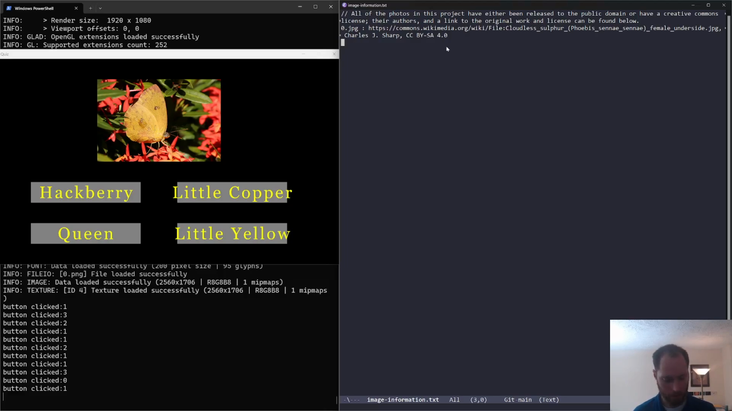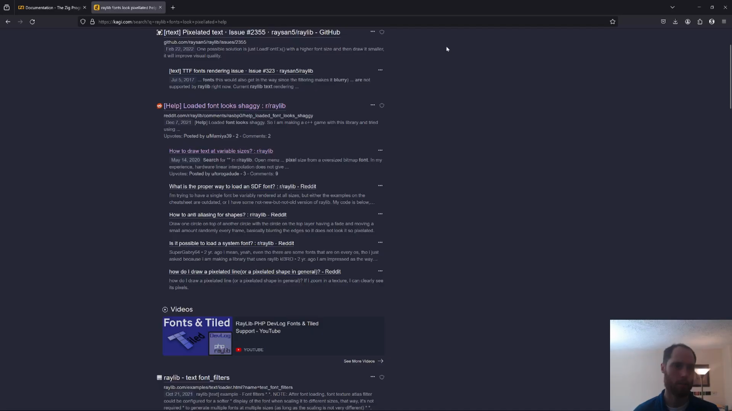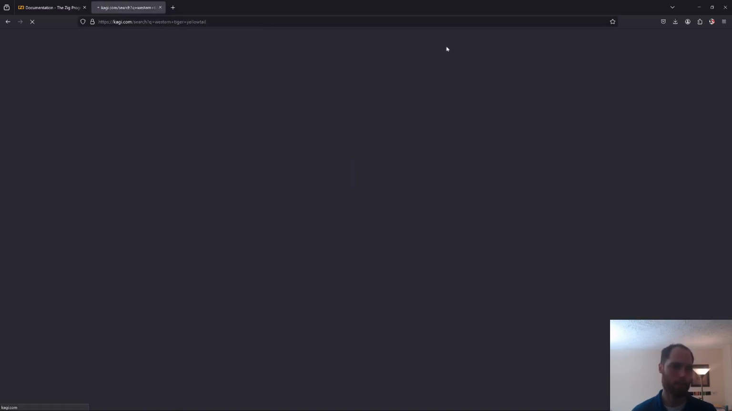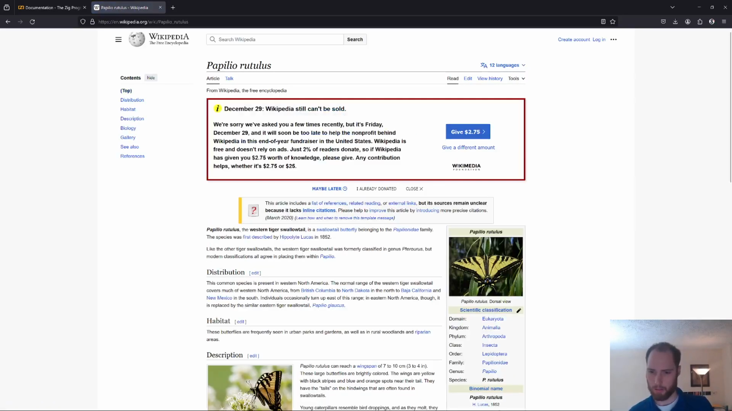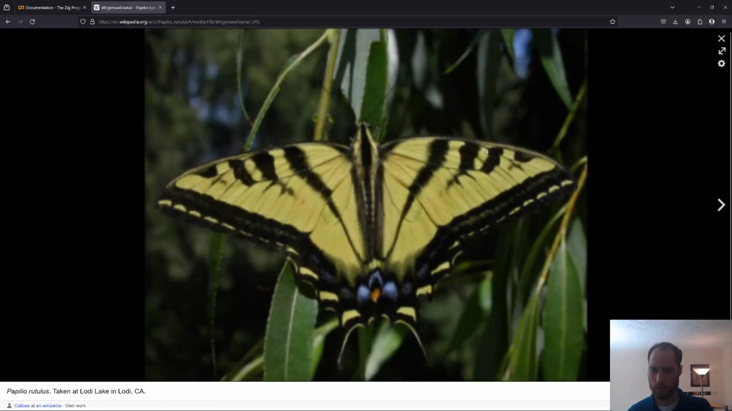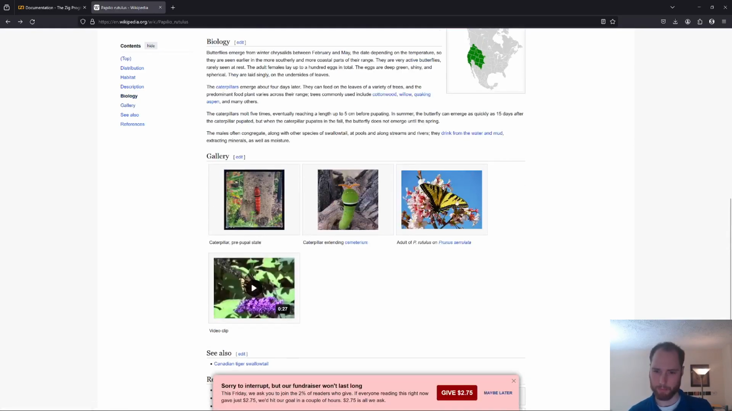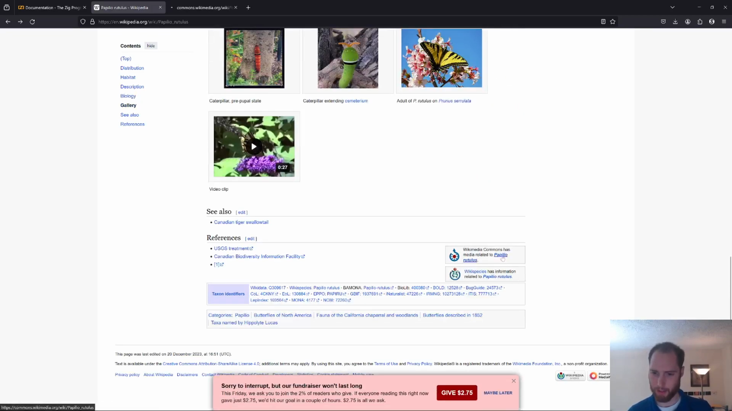Okay, so yeah, and why don't we do the Western Tiger Swallowtail? So we'll go on the internet now and find a copy of this. Western Tiger Swallowtail, Papilio rutulus. This already looks like a good image. Oh, hey, there are some better ones. Okay, let's go to the comments.